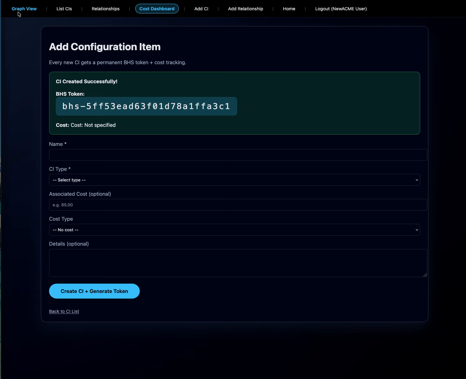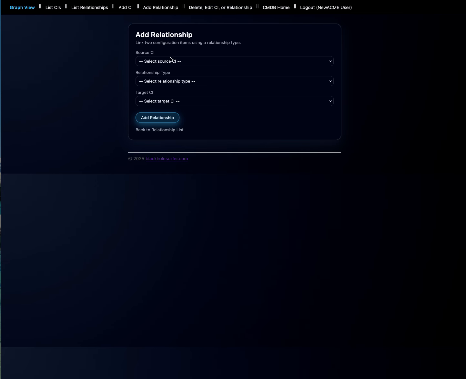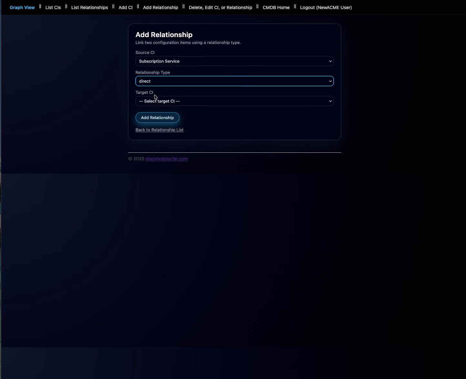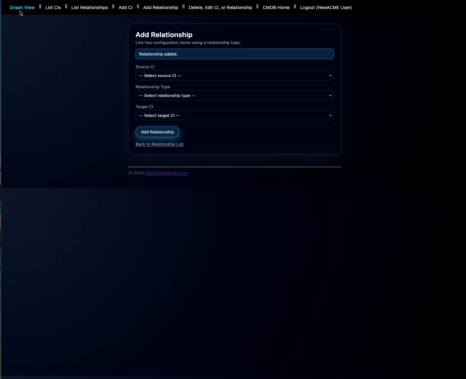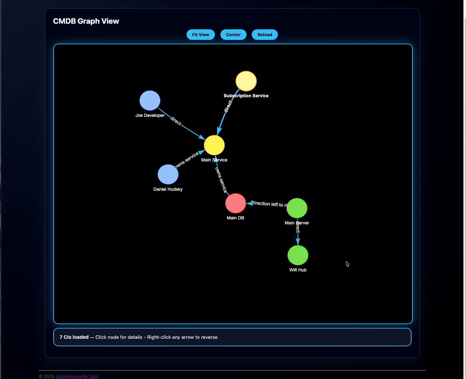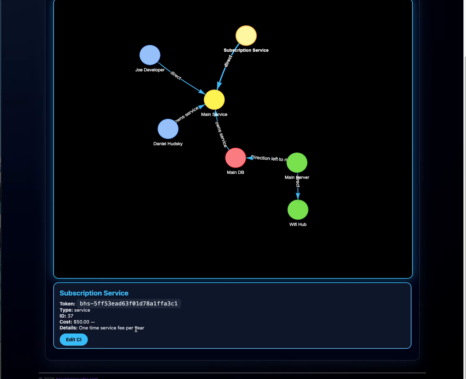Now, since I created the CI, I want to see it back in my view here. Okay, here it is, subscription service. I want to make sure that it's related to something. So I'm going to say my subscription service has a direct impact on me providing my main service. I'll add that relationship here. Now in my graph view, I can show that this particular service is available. And at the bottom, when I select it, it shows that it's a one-time service fee per year.